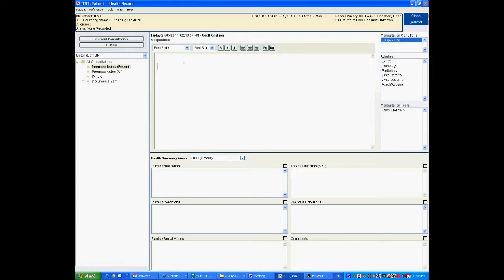Their abdomen was soft and non-tender, and I think this person's got a cold. So the way I can document that quite quickly is with a bunch of shortcuts. So this is just to say that this person had symptoms of a sore throat. They had no medical history of note.